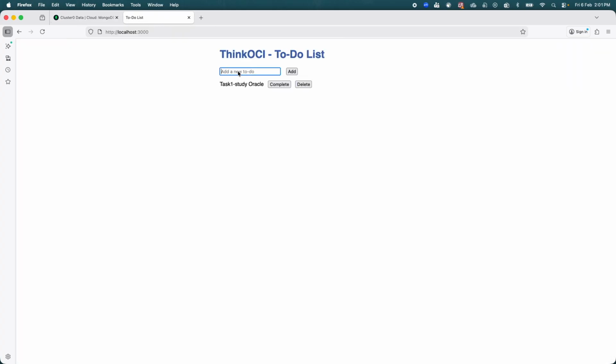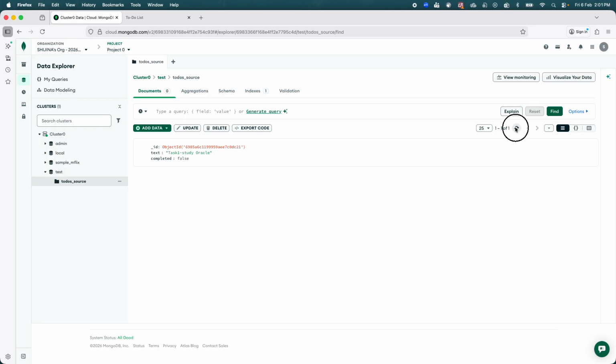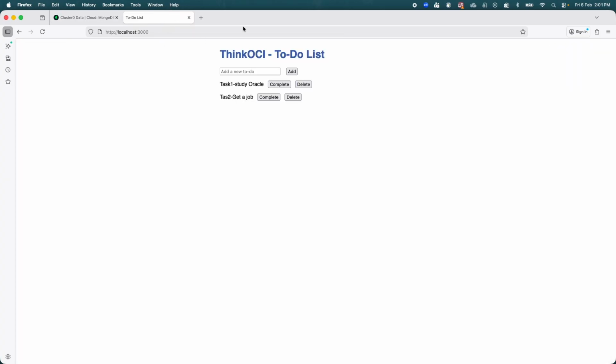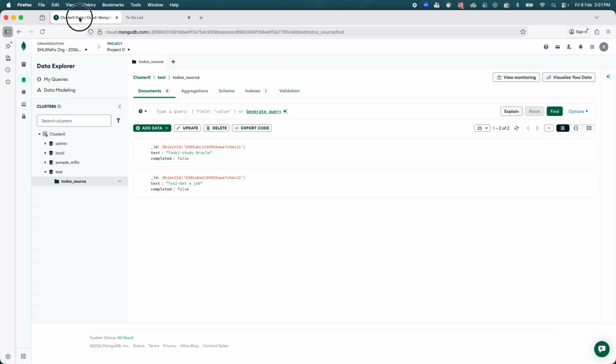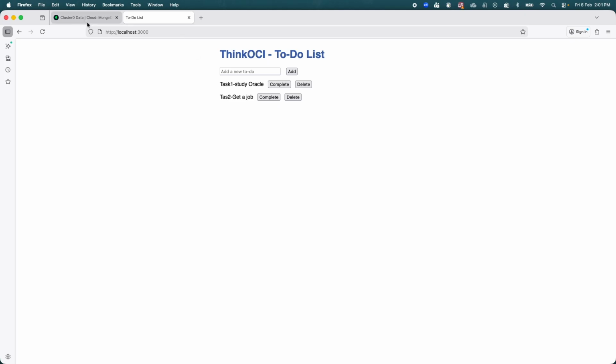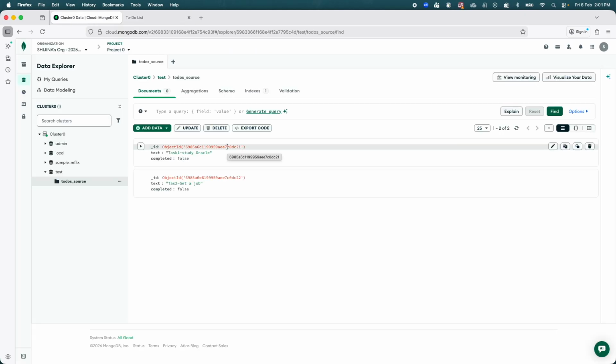Now task 2, get a job. When I add it, the data is populated in my to-do application. At the same time, you can see the data here in my database, the collection. So now I have a to-do application pointing to the MongoDB Atlas, and when I update here, it will show the data in the database.